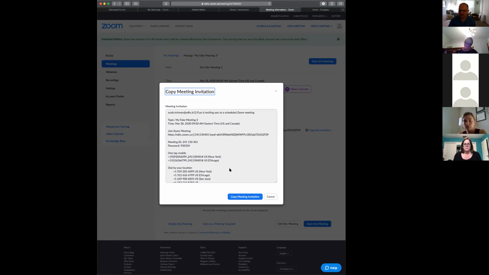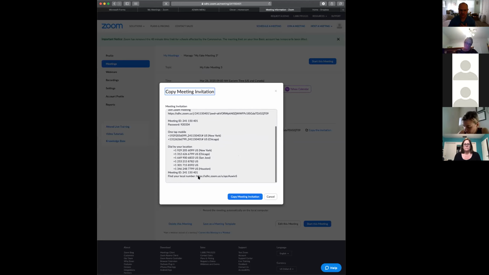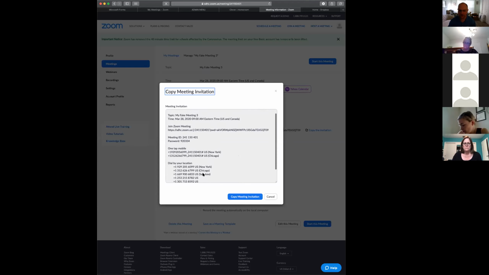Now, the one piece of advice that we have found, ladies and gentlemen, is that this invitation puts this find your local number thing at the bottom. When you send this to students on Edsby, and I'll talk about that in a minute, you want to definitely not include this last line. Cut this last line off. It's not needed. They don't have to go find a local number. They can call any one of these numbers in here, and they'll go through. Anybody on a cell phone doesn't pay long distance anymore. But you would just copy the meeting invitation and then paste it in Edsby. Or if you're emailing it to your colleagues, paste it in an email to your colleagues.